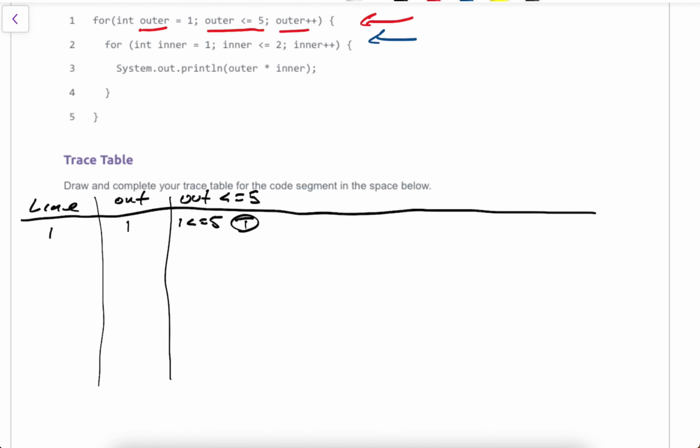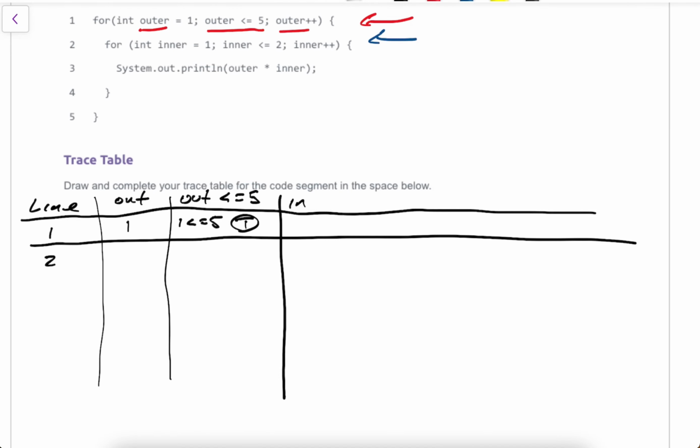Okay. So then once that is executed, I get inside the inner for loop on line number 2, and I see that I have a different variable called inner, and I'm going to abbreviate it as in. That is initialized to be 1, and then I have this conditional check: if inner, again abbreviated to in, is less than or equal to 2. The way that it increments each time is also inner plus plus. So I'm on line 2, in is 1. I'm asking, is 1 less than or equal to 2? And that is a true statement.